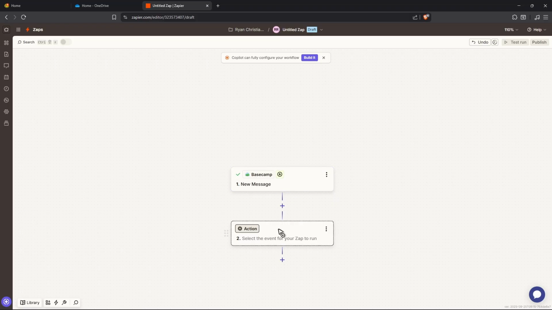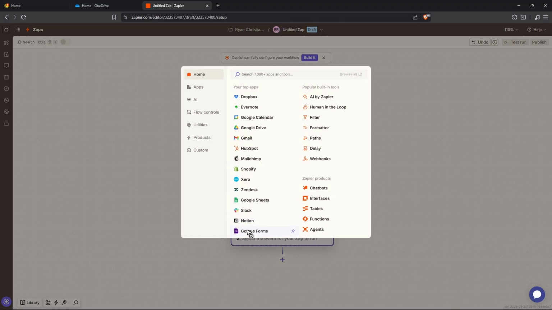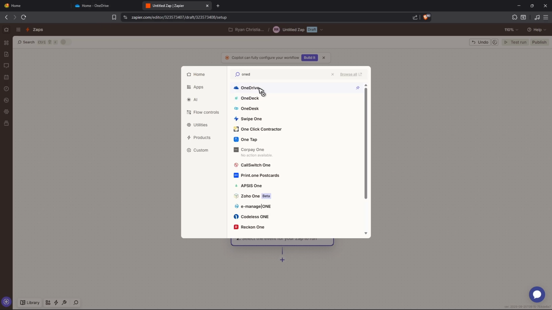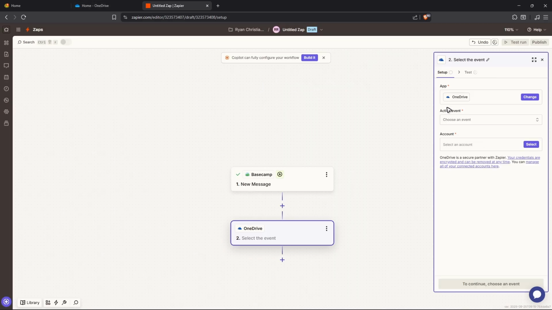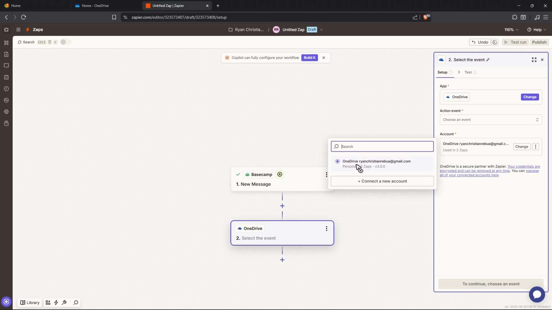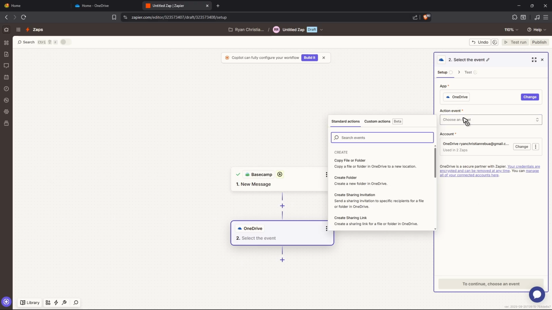Check mark here. Now go ahead and choose an action event. Okay. In this case, I'm going to be using OneDrive. There you go. Just click on it. And again, select an account or sign in. Here I have my OneDrive account. It's already connected. So I'm going to go ahead and click on action event.